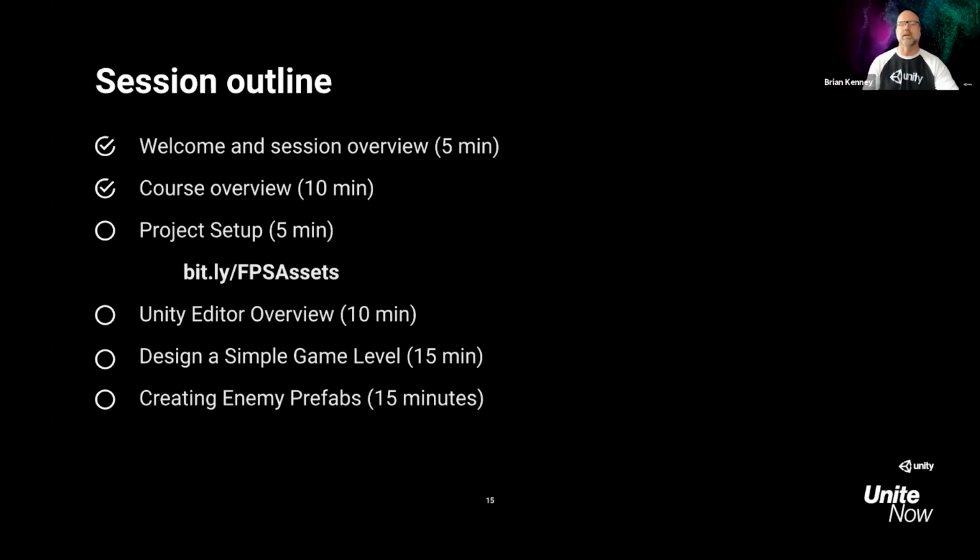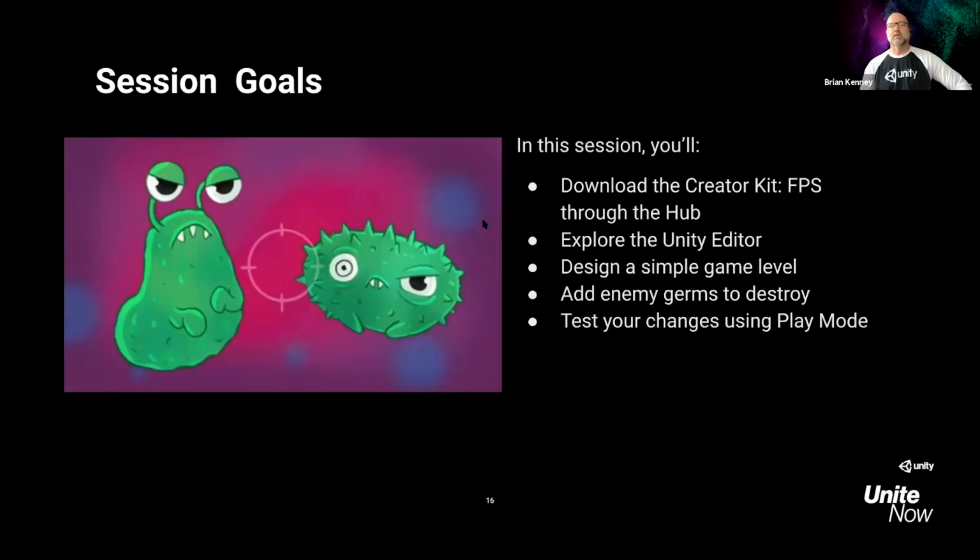I believe it's session 4 that we're going through the C# coding. Yeah, definitely, that's my favorite thing to do. In the session, here's what you'll do. We're going to download the Creator Kit through the Hub. Alexei's going to take you through exploring the Unity editor. You're going to design an actual simple game level. We're going to add enemy germs to the project.